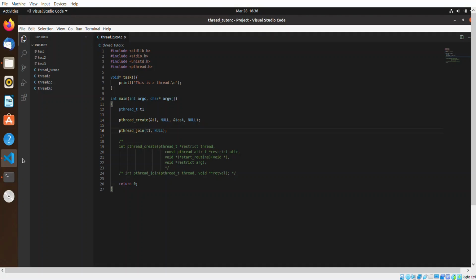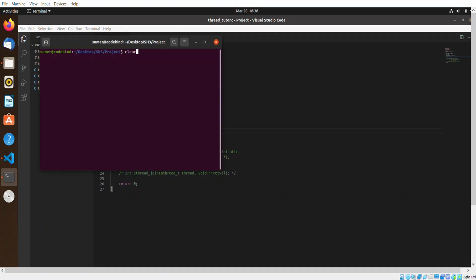We can save that and go to the terminal. The thing we want to be careful about is that we don't just want to have -o. We want to make sure to link the thread library as well, because that way this entire program knows that we're going to be using threads. Enter that. Perfect. Test. "This is a thread."